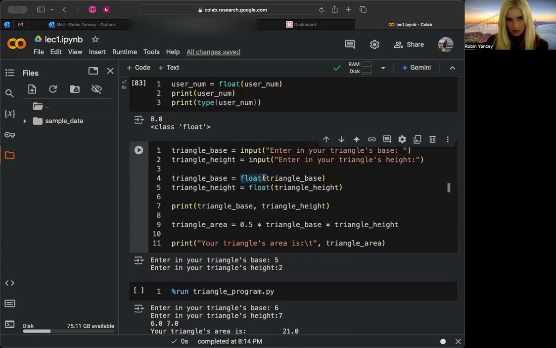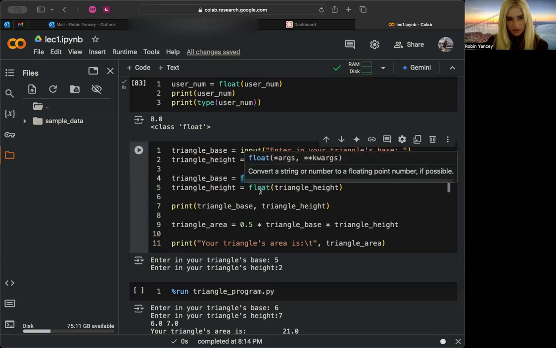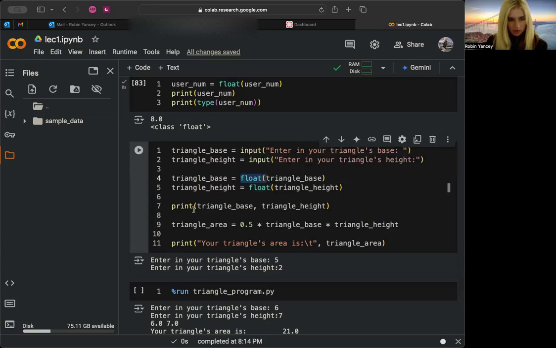So this float is a function. Similarly, there's a function that we can use to convert things to string, to integer, and so on. That's useful if we want to convert something back and forth. Some types can't be converted back and forth.